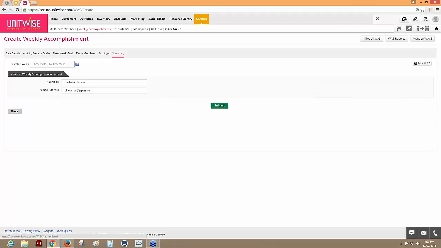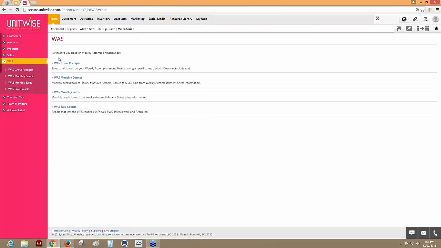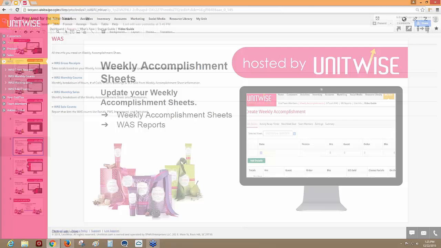Finally, on the summary sheet, you can send your weekly accomplishment to your director by clicking submit, which will email it to them. Or if you just want a printout copy, you can click print weekly accomplishment sheet. Also here, you can click on WAS Reports, and this will give you a report of your weekly accomplishment sheet as well. It also gives you other options for your weekly accomplishments, so if you want it broken down differently, you can see this information as well.